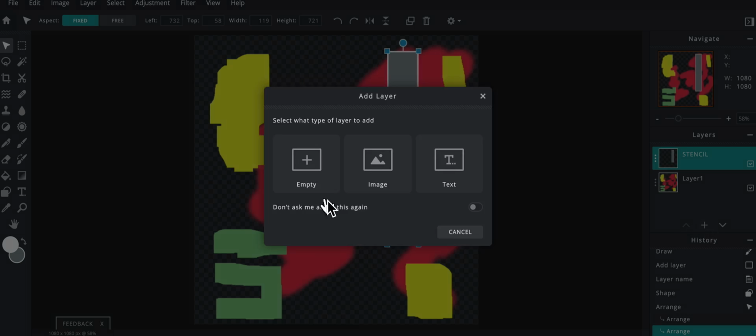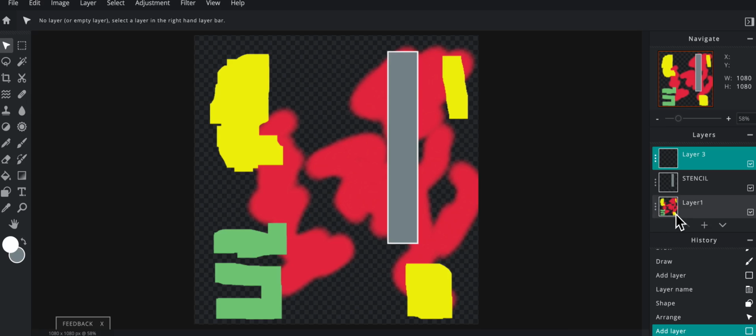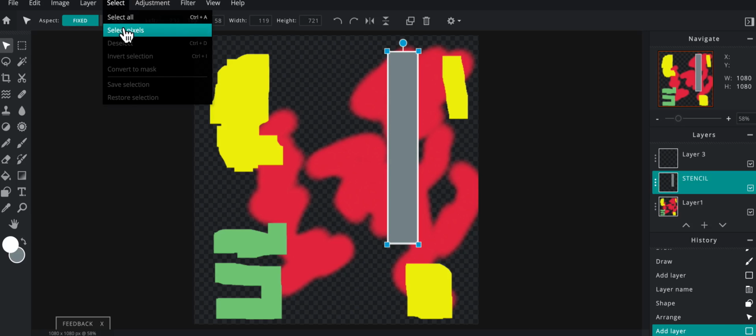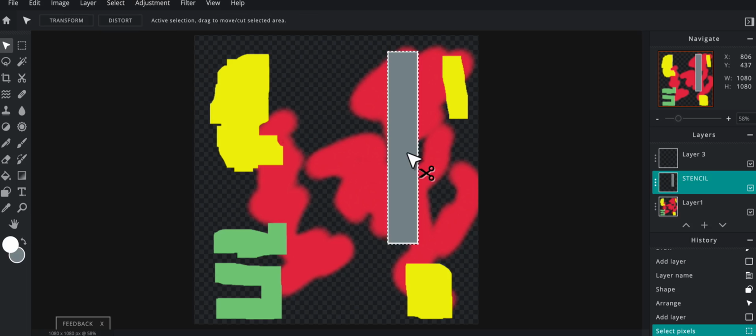So I'm going to add a new empty layer. And what I want to do is I'm going to come back here to my stencil layer, select it, and then I'm going to come up here to the Select menu, and I'm going to choose Select Pixels. And what it does is it selects all the pixels that are currently on the layer that I have selected, right there. So if I leave it like this, right now the entire shape is selected.